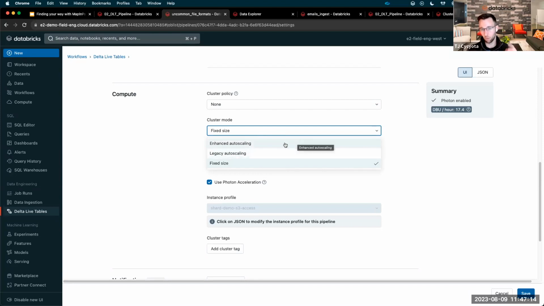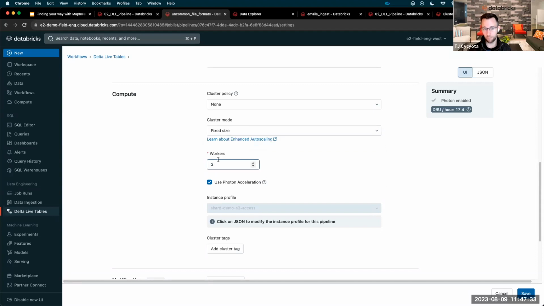Enhanced auto scaling works for really bursty workloads. It's a more sophisticated scaling algorithm than the interactive or notebook auto scaling, so it's much more performant. Fixed size you would use if there's a limited cost or you don't have really tight SLAs for processing arriving data. And then you can set the max workers or the scaling bounds as well. Of course you can do other things with this. I've assigned an instance profile, and anything you can do on a normal cluster, you can do on a Delta Live Tables cluster.